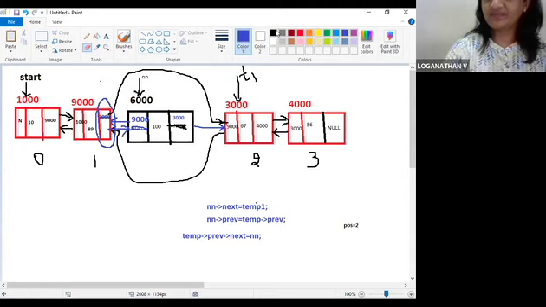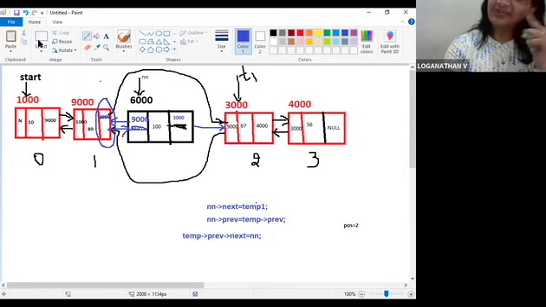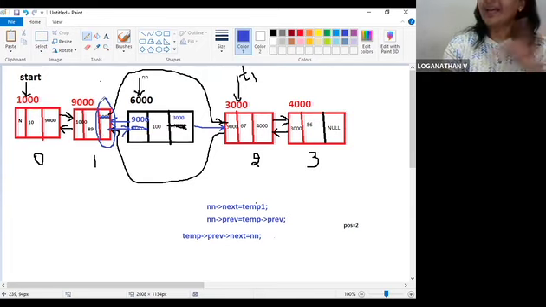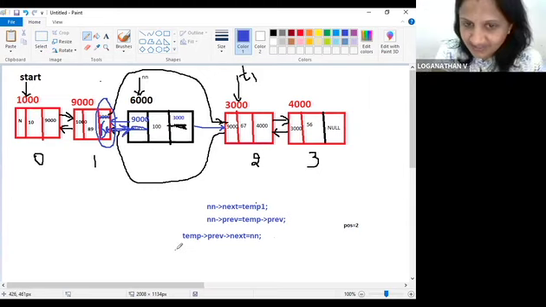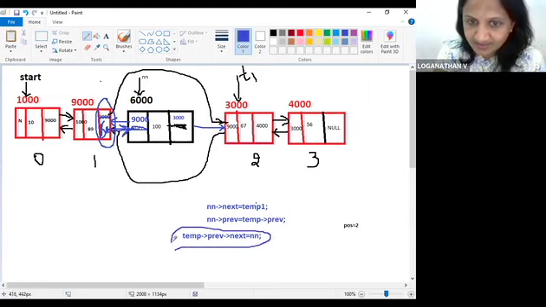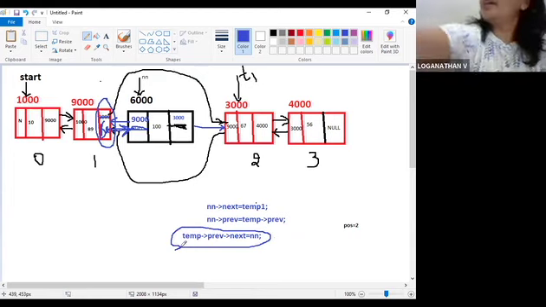Understand this now. Temp means how much? 3000. Temp of previous means how much? 9000. Of next means this box only, na? Is equal to NN. NN means how much? 6000. We are storing 6000 here. That means this arrow is created. Understood? This code is created. Go like this and come back, a U-turn kind of thing. Understood?